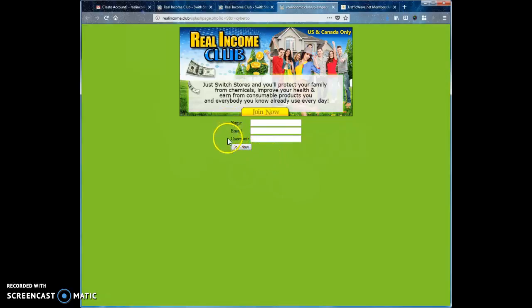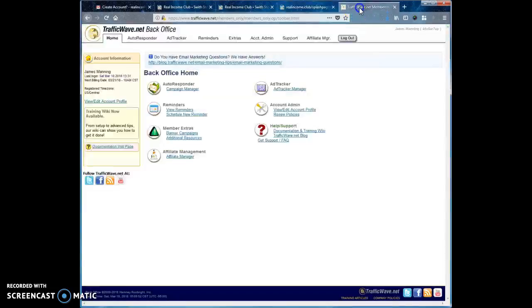The three pieces of information that are being captured, once they complete those fields and click Join Now, it actually creates their Real Income Club account. And then it also places them on the list of the campaign that I'm going to show you how to quickly set up here. So once you log into your trafficwave.net back office, hover over AutoResponder and then click Create New Campaign.